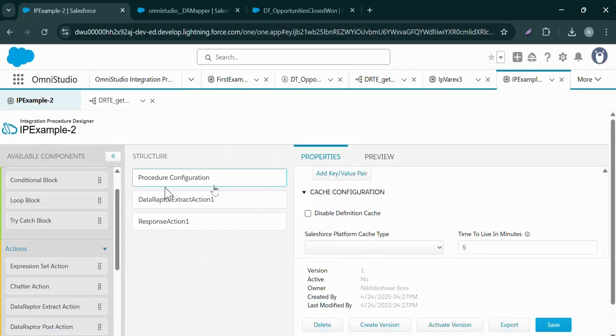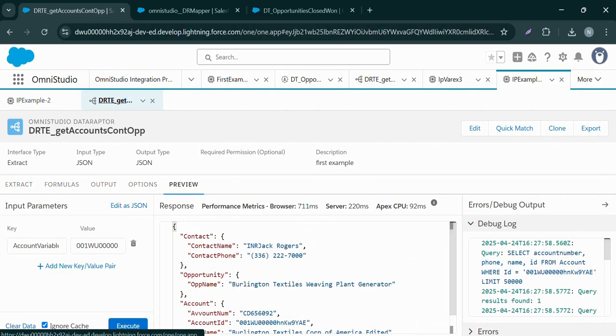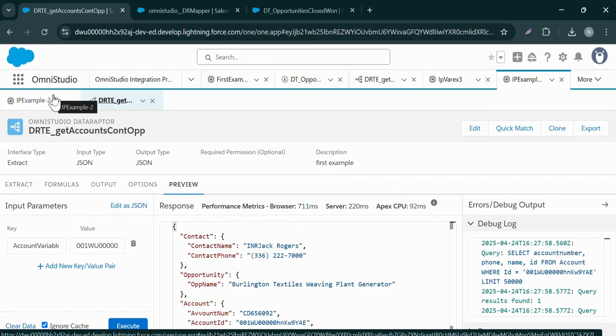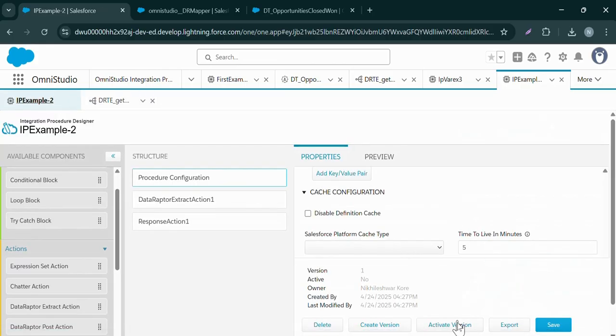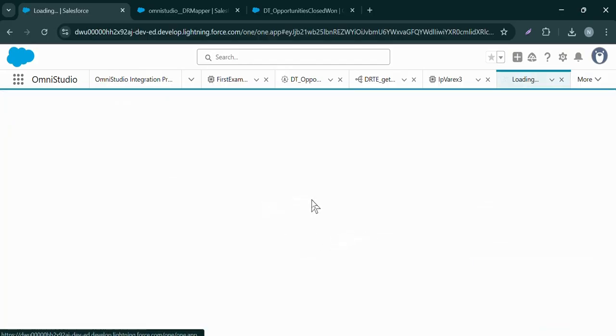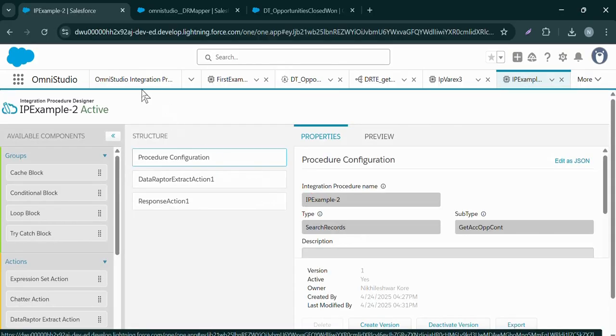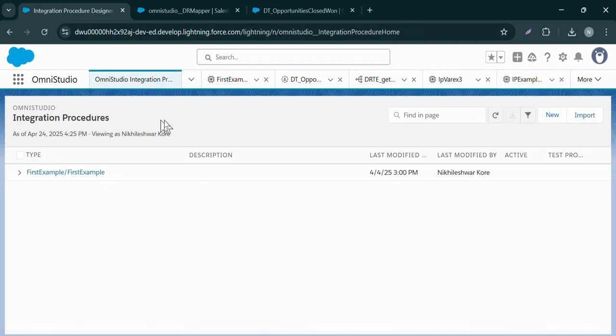Also, once it is created, we need to activate this version. When it comes to DataRaptor, we don't have any options to save or create versions. But here in the integration procedures, we need to activate the version to make it work in other platforms. So now this integration procedure will be activated once we click on this activation.